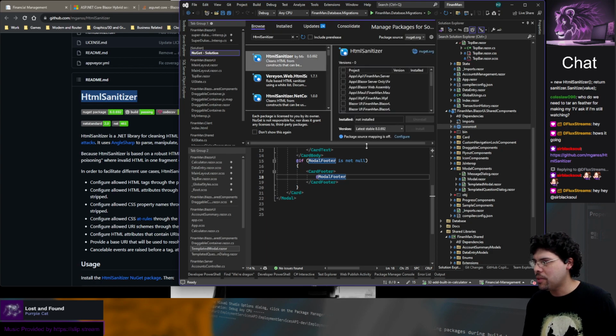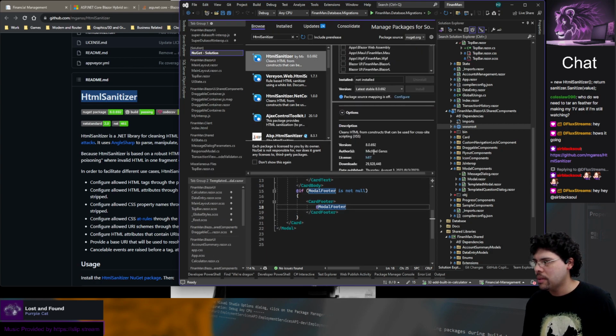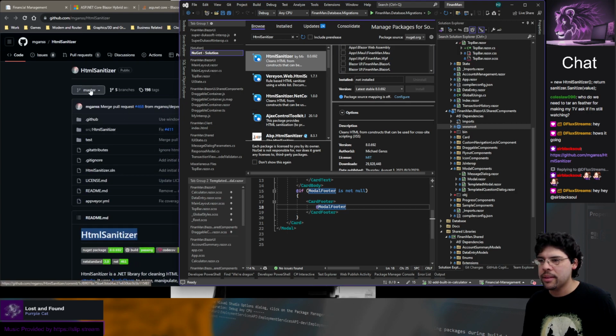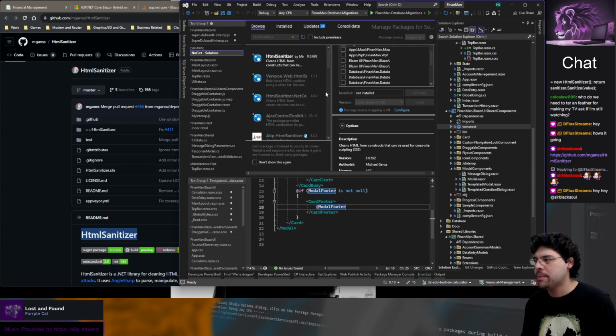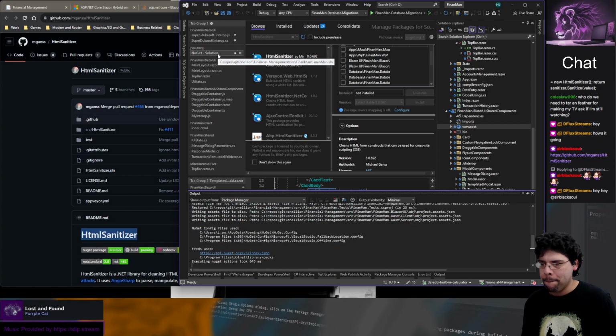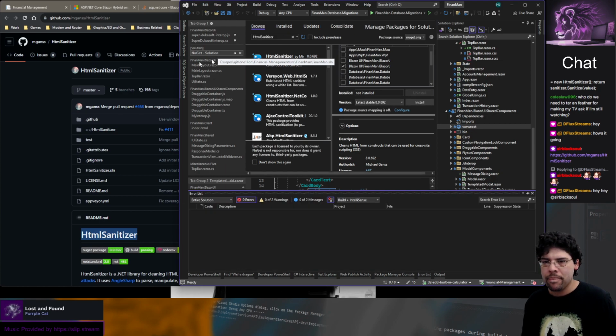Okay, and this is from Michael Gans. Looks right. Install into my GUI. Okay, so then we would do var sanitizer equals new sanitizer and sanitize value HTML.